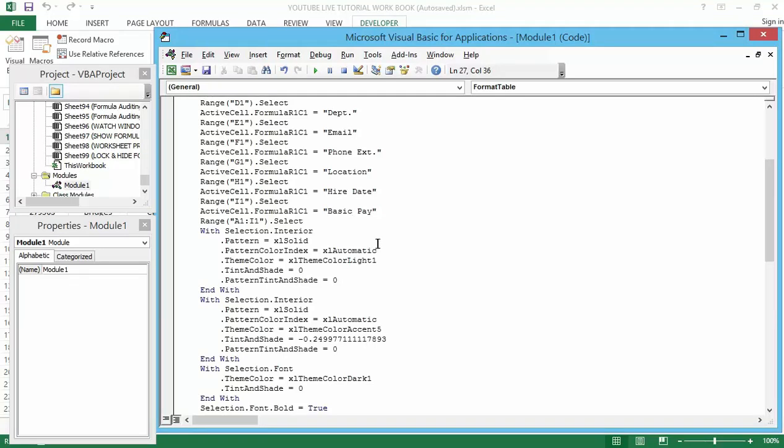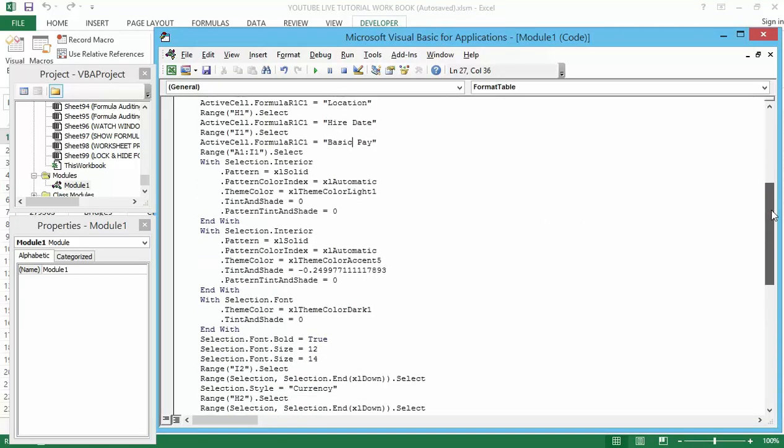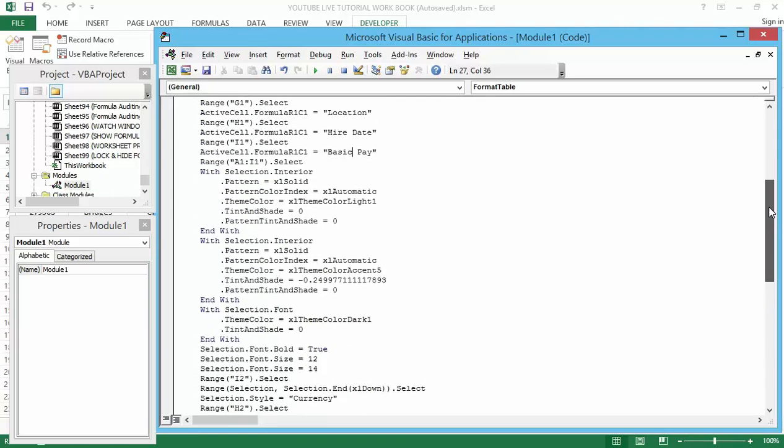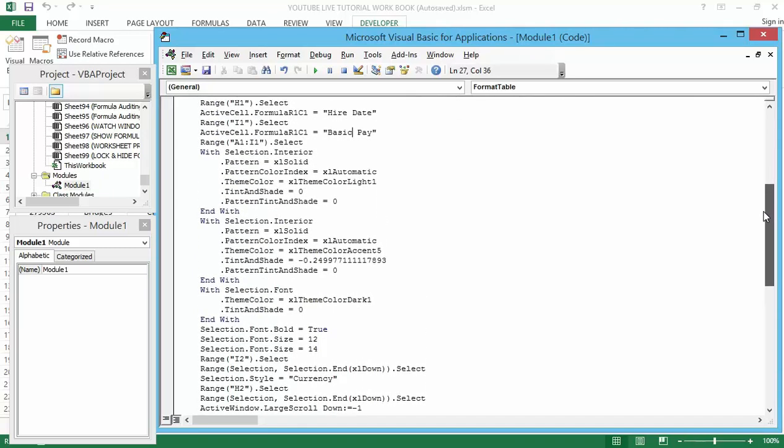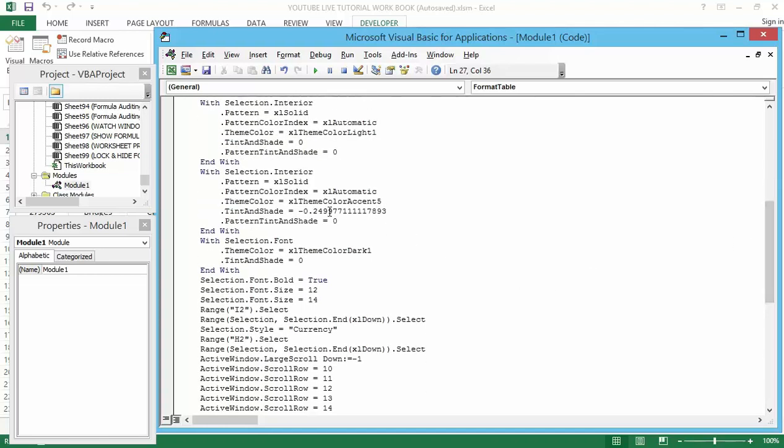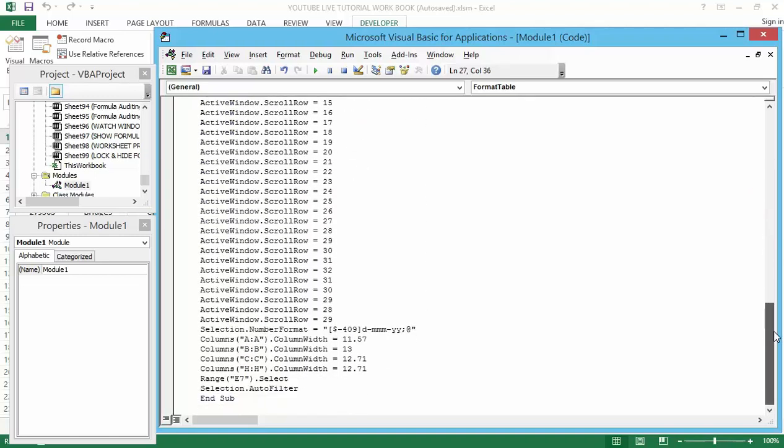Now, if I keep scrolling down, there is all sorts of stuff in here. I did a bunch of formatting with my content right there. And I turned on my currency. Likewise, I turned on my currency and I turned on the currency style. Here, I did the date format. Right below that, I started adjusting my column width. You can see it now. Below that, I turned on the auto filter section.